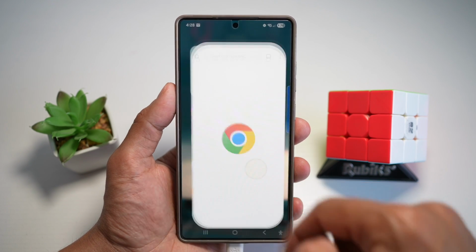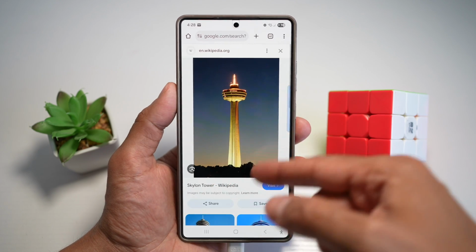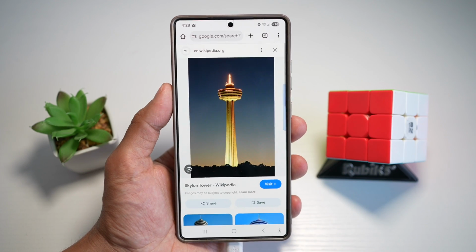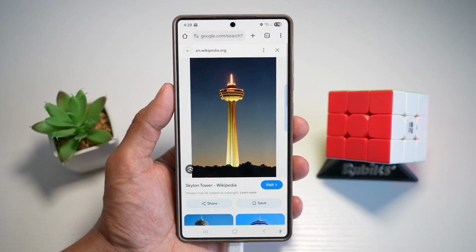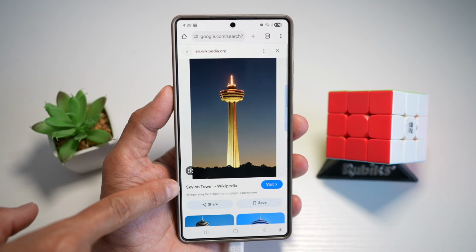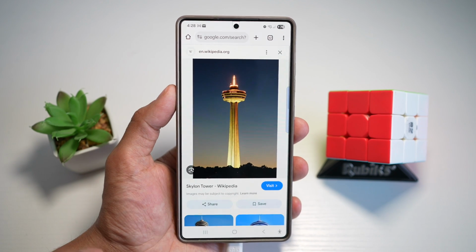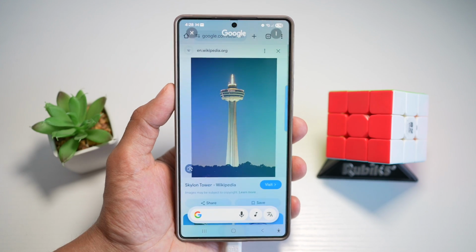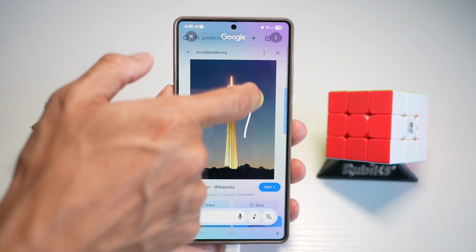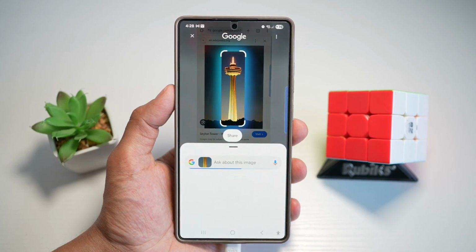So here I'll go ahead and open up Google Chrome and just say, for example, I'm looking at this image, maybe on a social media post, and I want to know what this is all about. As you can see, I already know this is a Skyline Tower. However, I can go ahead and long press on the home button. This will now open up Google and then I can go ahead and circle.